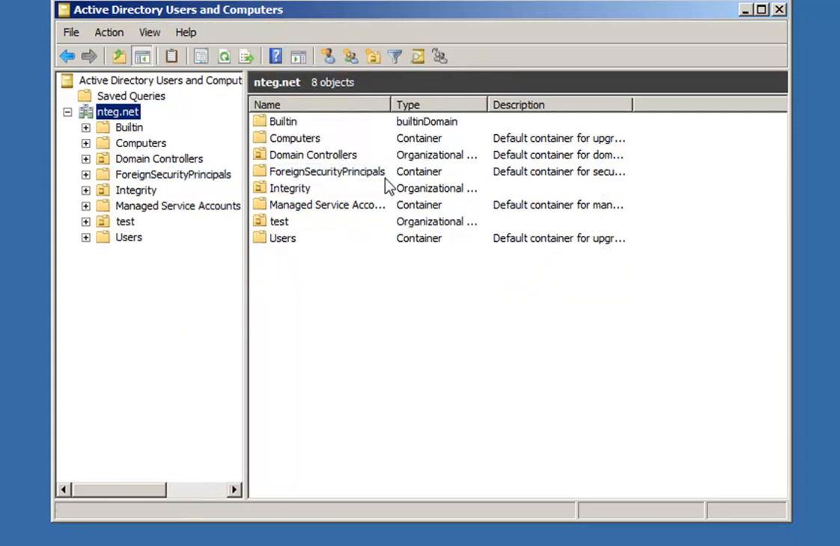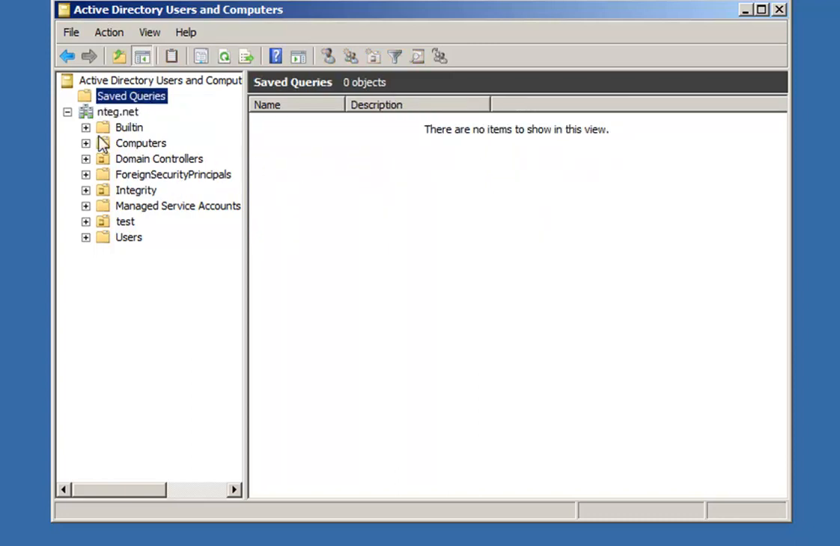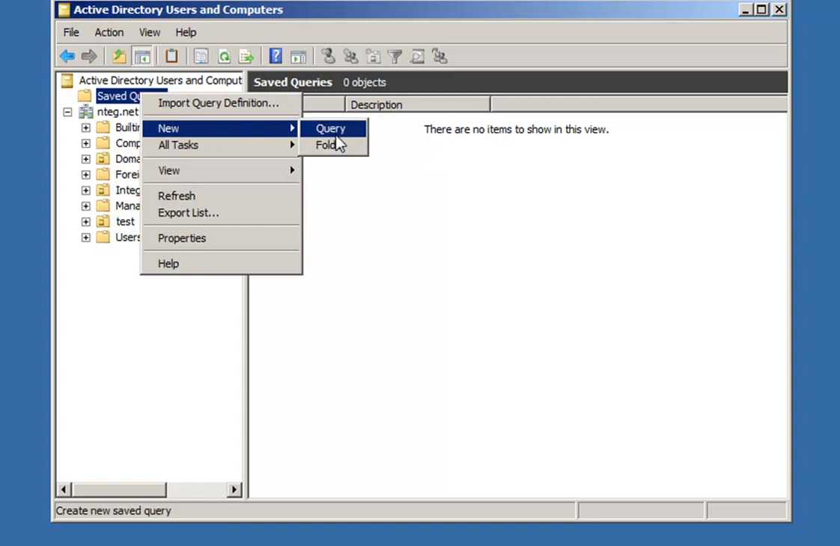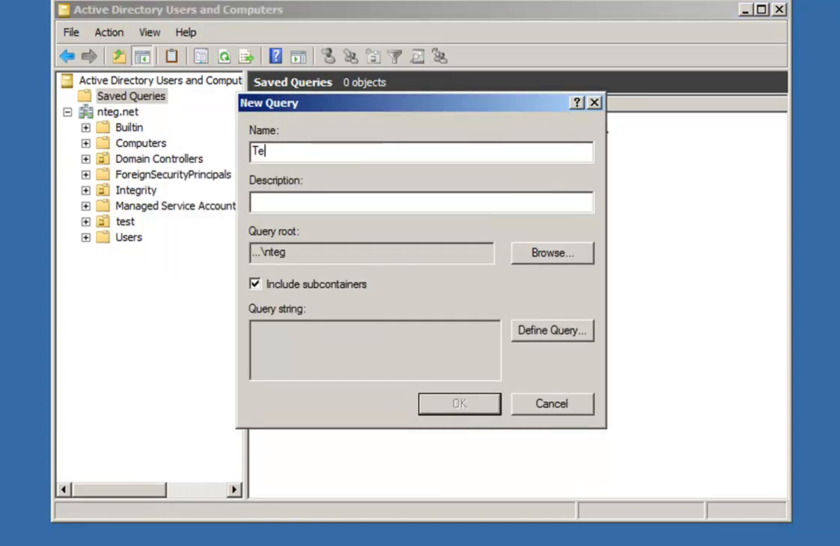The next feature that I think is really handy is the queries. I mean, these are set up on a per profile basis. So if you logged on as administrator and set up queries and then log back in as yourself, you wouldn't have them. So just know that. I'm just going to say new query. I'm going to call it a test.